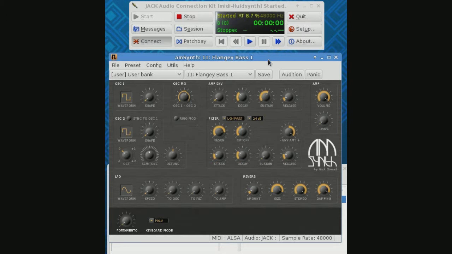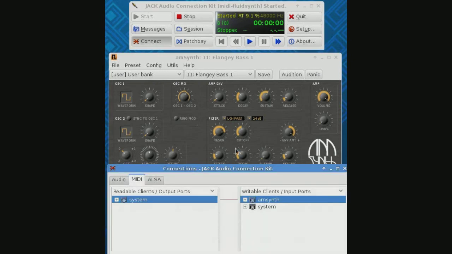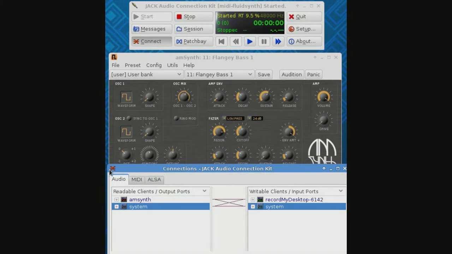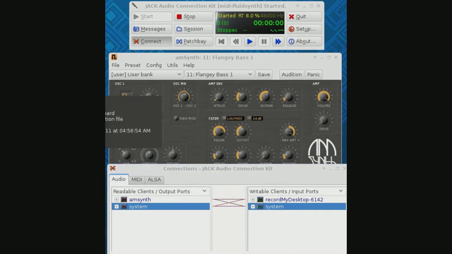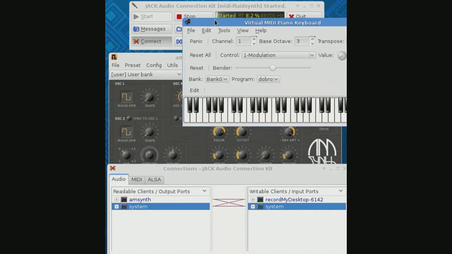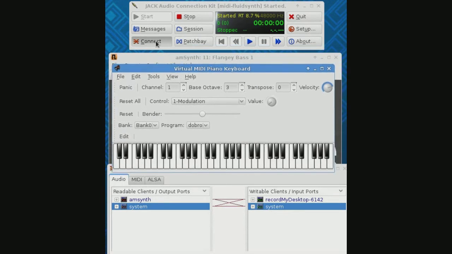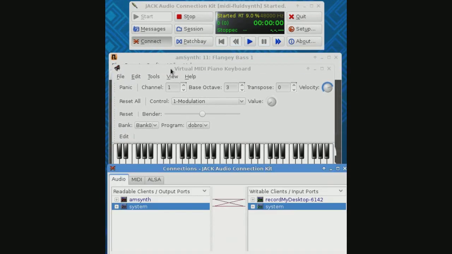Now, should I not want to do that, should I not have a keyboard and I still want to experiment with this, I'm turning the keyboard off now. We should see that there are no MIDI connections there for the keyboard. I'm going to bring up something called VMPK, Virtual MIDI Piano Keyboard. Here it is.